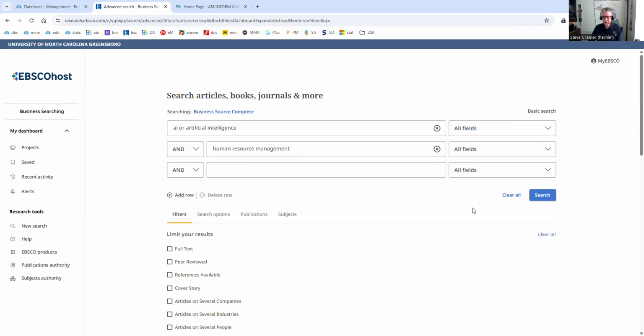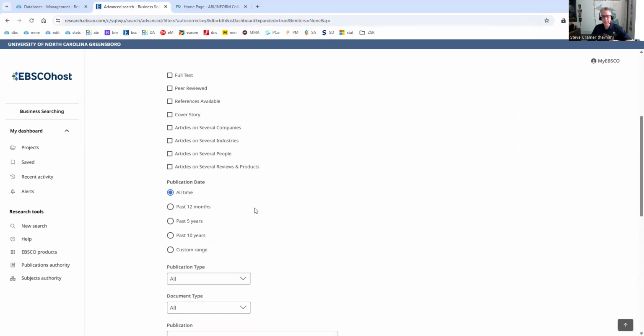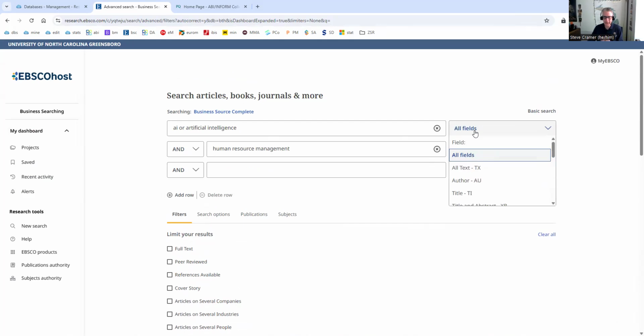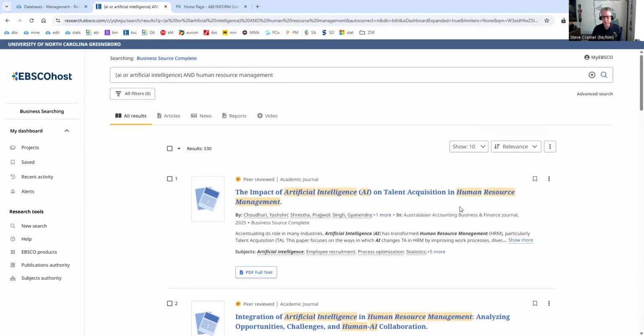I could get fancy. You can see on this advanced search page, one reason why I like to start here, you can see all the options you've got. So full text, peer review, dates, types of publications, types of documents, etc. Field code, I can do AI only in titles or articles, or as subjects, or as everything. I'm going to just keep it simple though. And here you go. So we got hits already, 530.